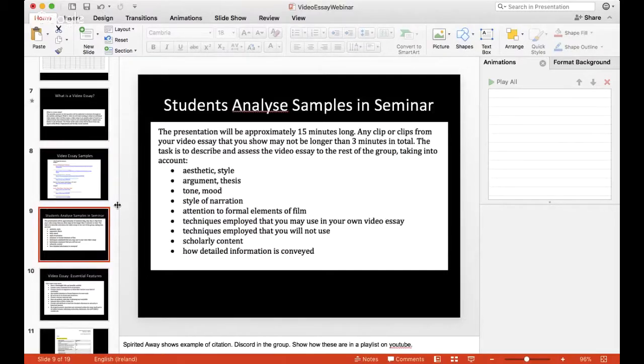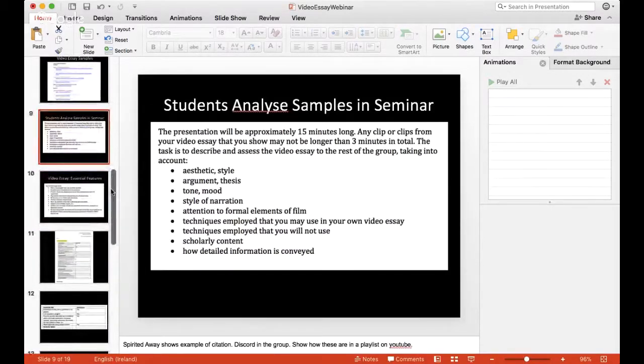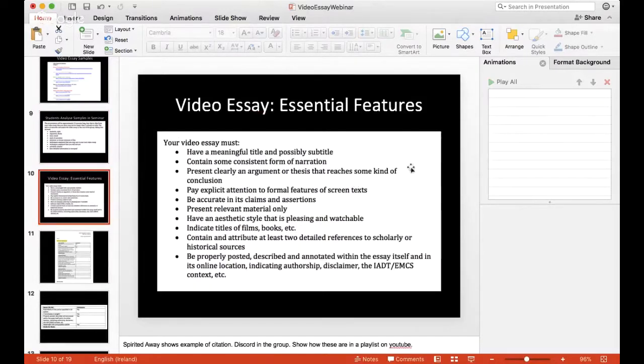So, in the assessment criteria that I gave them, there was a list of what I called essential features that every video essay must have. It's like a checklist that they had to go through. And I'll show you in a minute the feedback sheets, but the feedback sheets essentially reproduce this list.